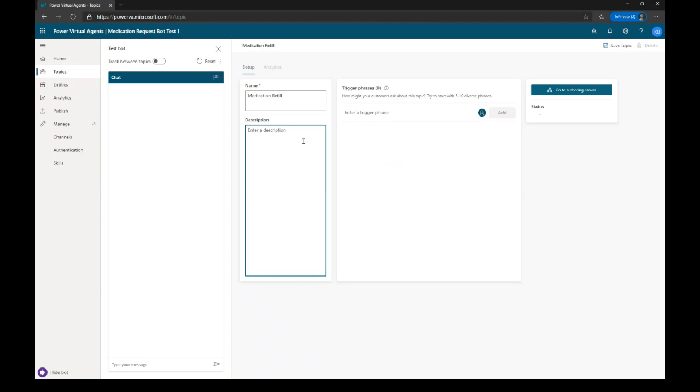For patient to refill medications. Okay, you can put just a small description if you want. Now here's the important part: I want to know what phrases I want to trigger this topic.